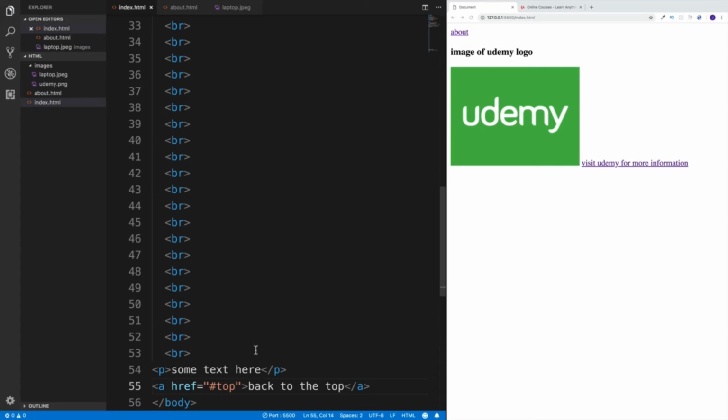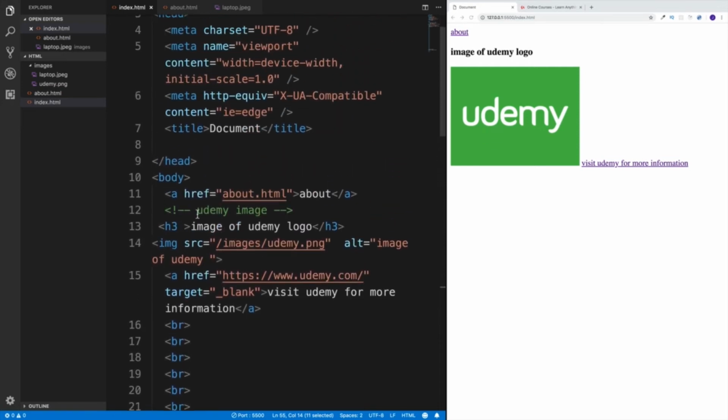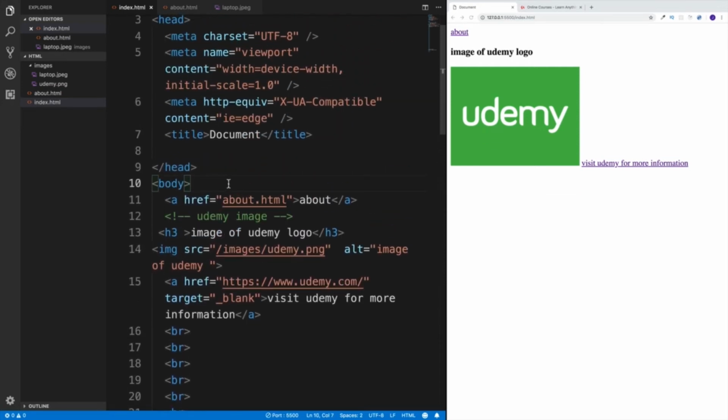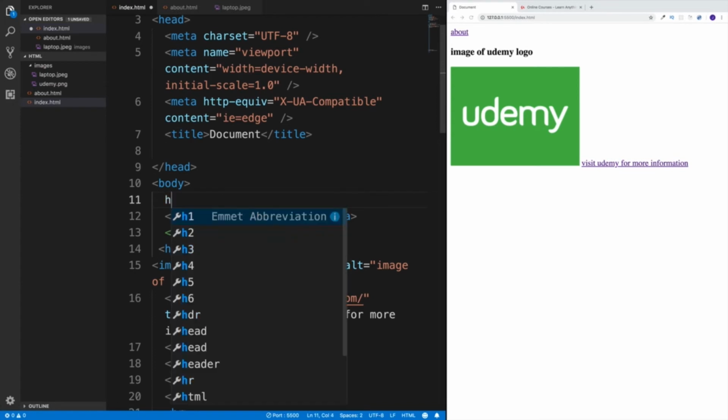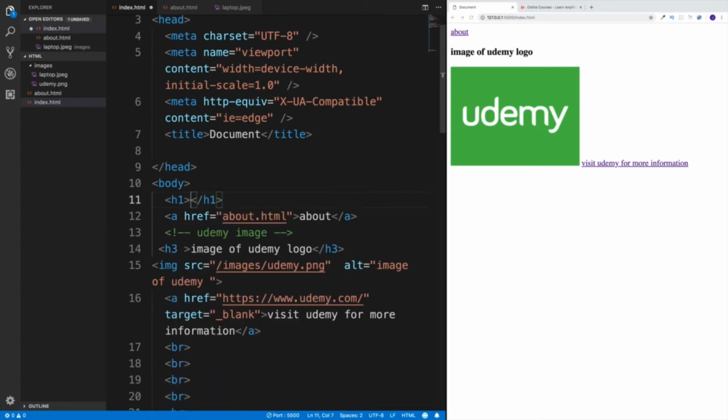Now, what hasn't happened yet is I haven't created some kind of div or whatever, any kind of element that has this ID of top. So I'm going to head back to the top of my page, and maybe where I have the about, before that, I'm going to create a heading 1. And within the heading 1, I'm going to say "top of the page."